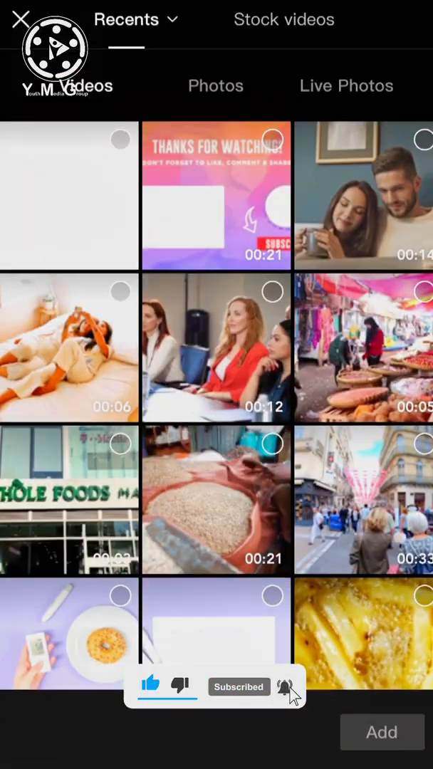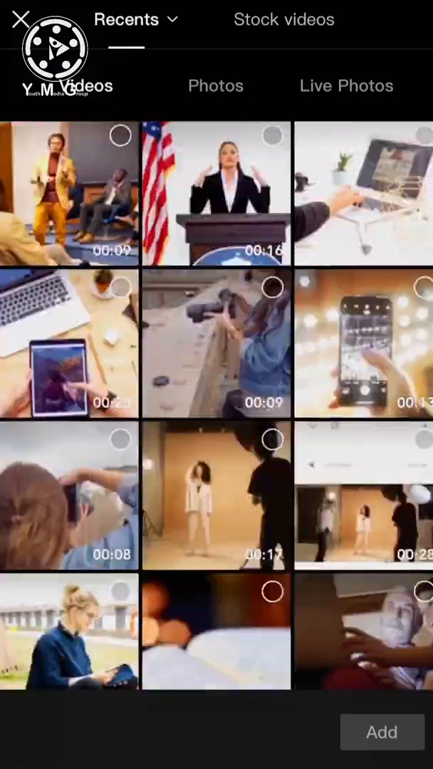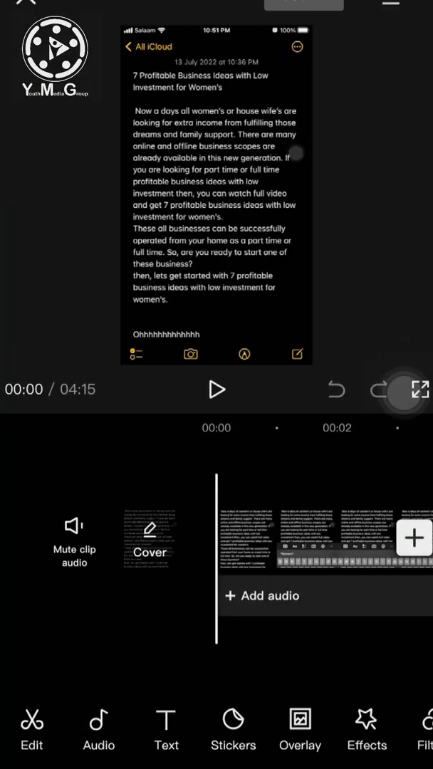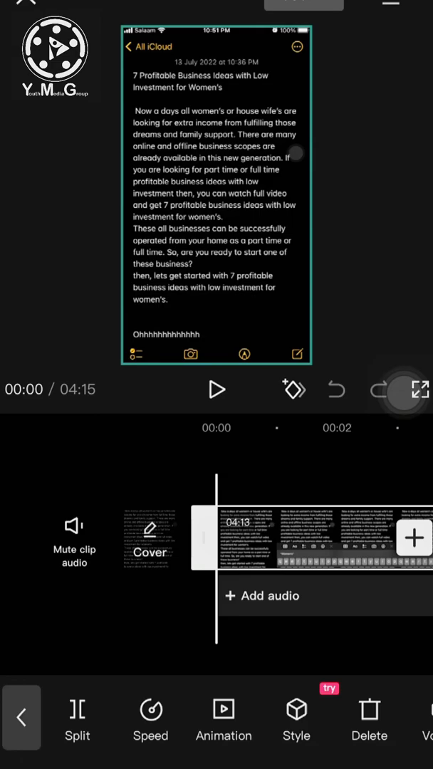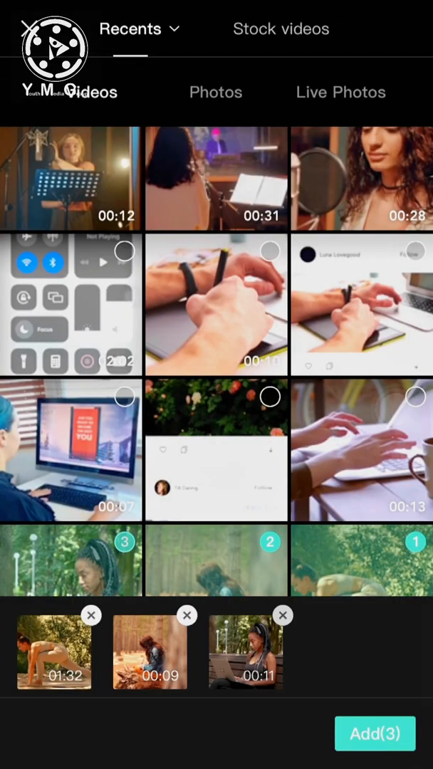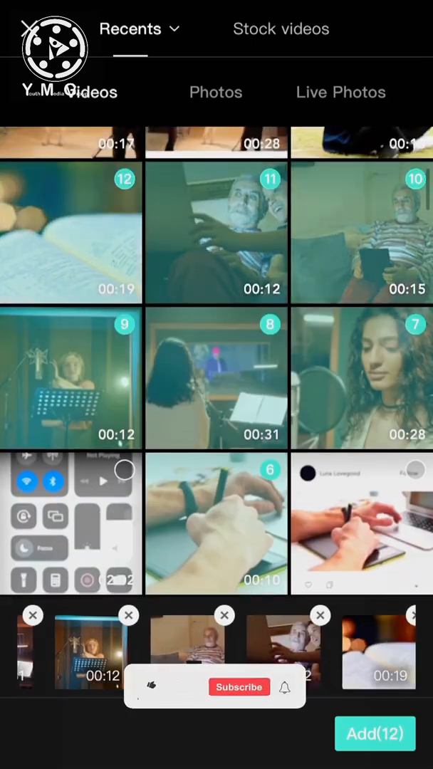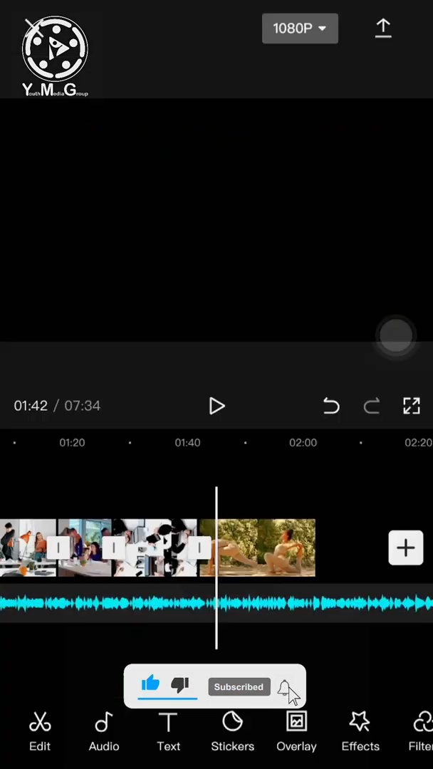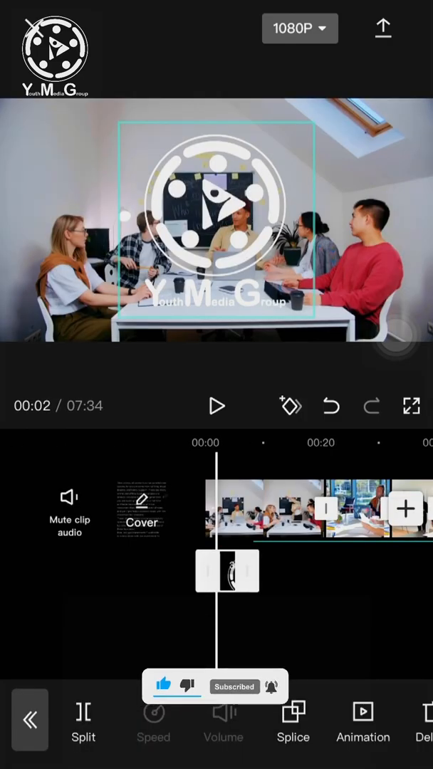After downloading, open the CapCut application, click new project, add your screen record video. Then click extract audio. Then add your videos above the extracted audio, and delete the video of the screen recording. Then start editing.